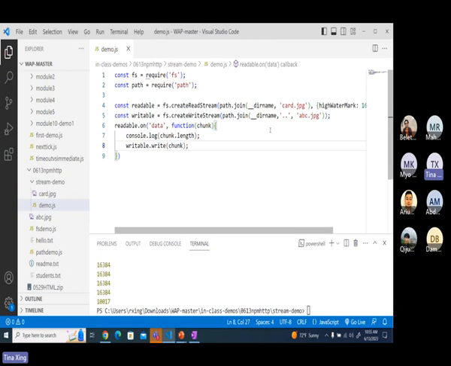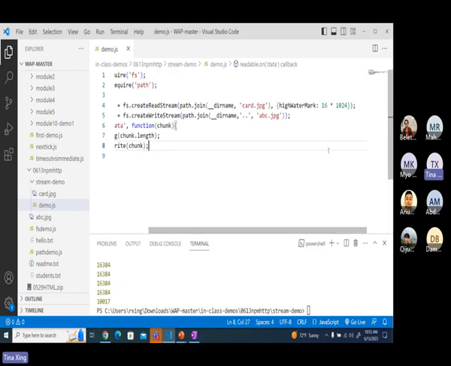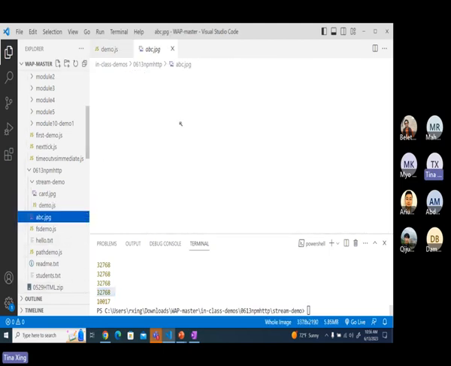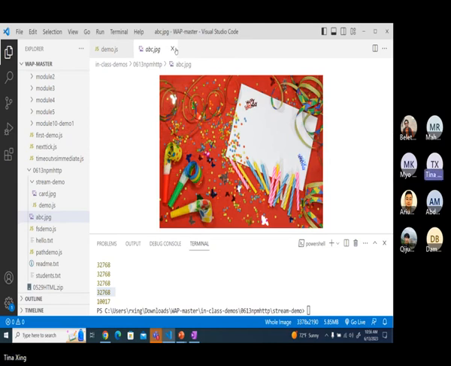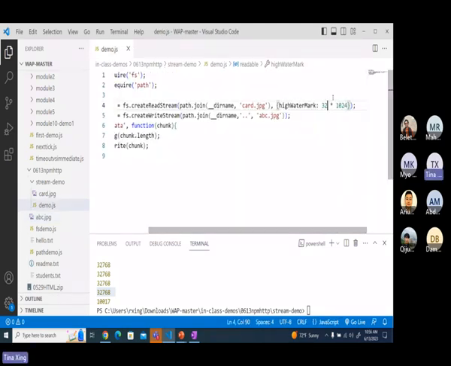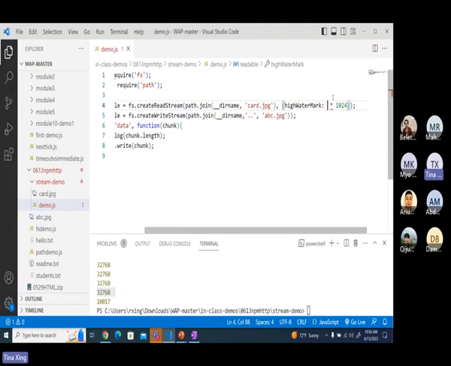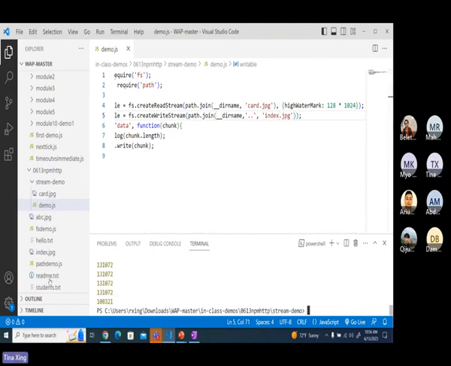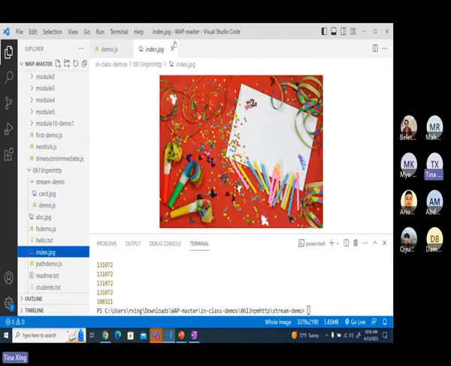Can you increase the size of the high watermark? Yes, you can increase it, like 32. You see this one being changed, but the result is the same. By default it's 64, and you can use 128. Let's log the index of it, just to see how the chunk is being divided. But the result is going to be the same.